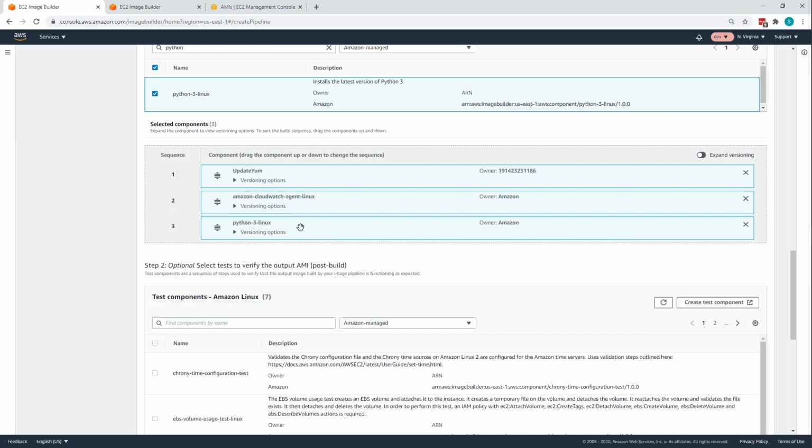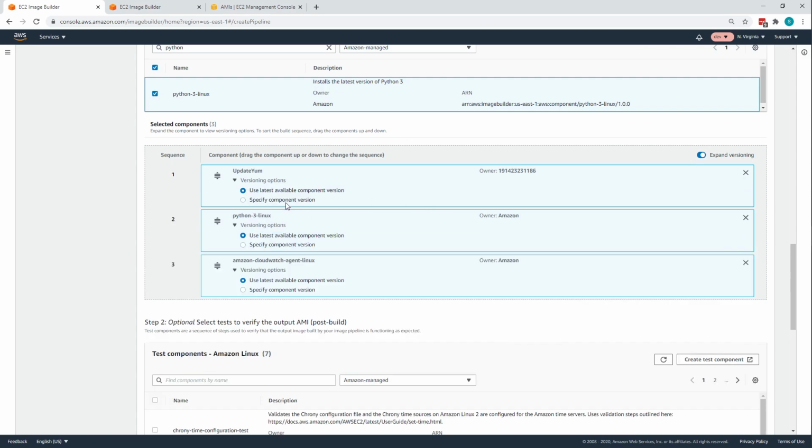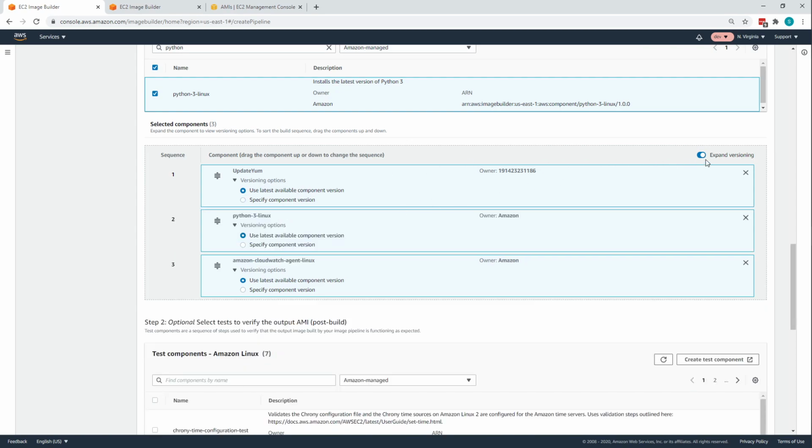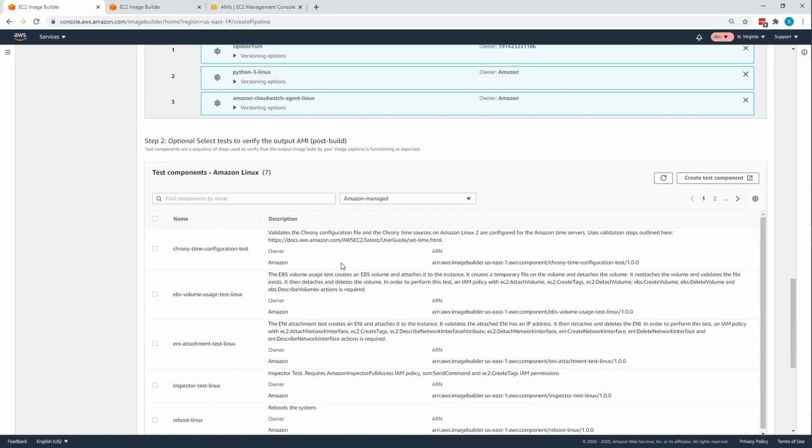The nice thing about it, we got this little sequence view, and I can reorder how I want these to run. I want to run first yum, then Python install, and then we'll install the CloudWatch. I can select particular versions of this component. Maybe I only want to use 1.0 or some version of 1.x. You know, 1.0 and 1.1 are both fine. We will ignore that for now. We can be very sophisticated here.